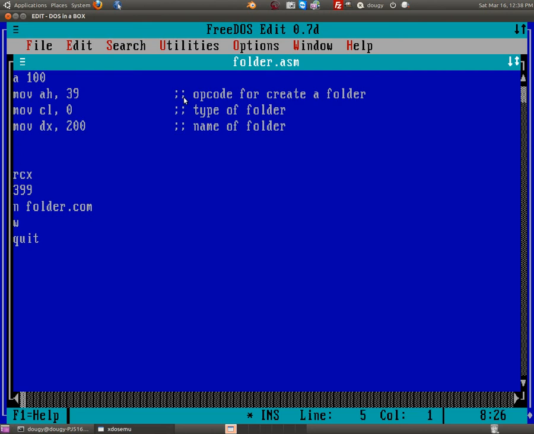Okay, now we'll say int 21 to put that in. We'll say int 20 to end the program, okay? Now we can come down here and we will say something like address 200, okay? Because this address is going to be the location of the string that we want to name our folder as, okay?